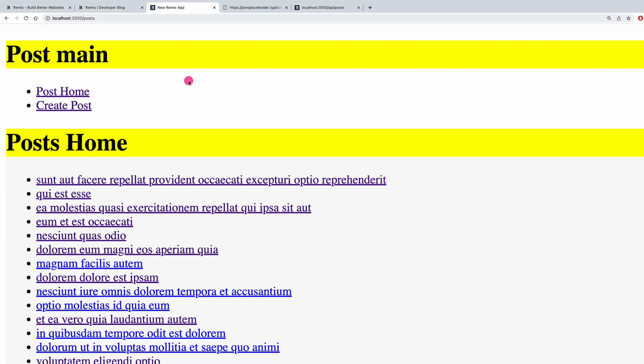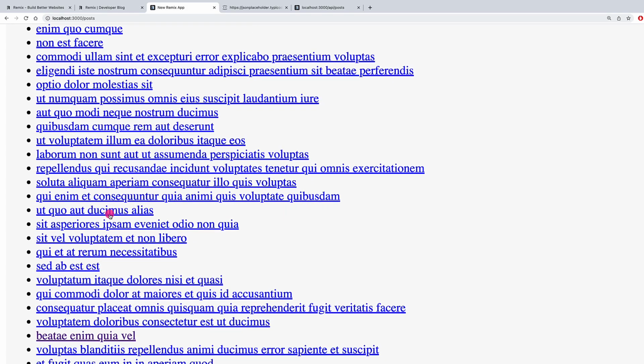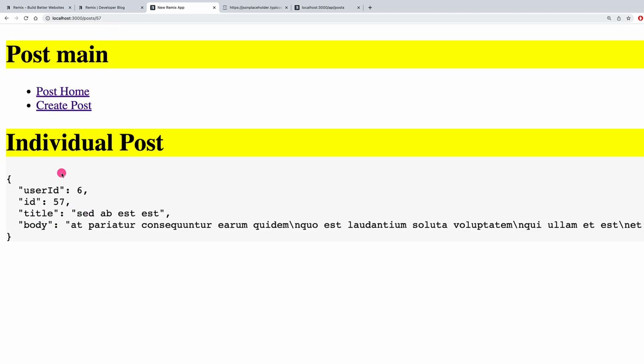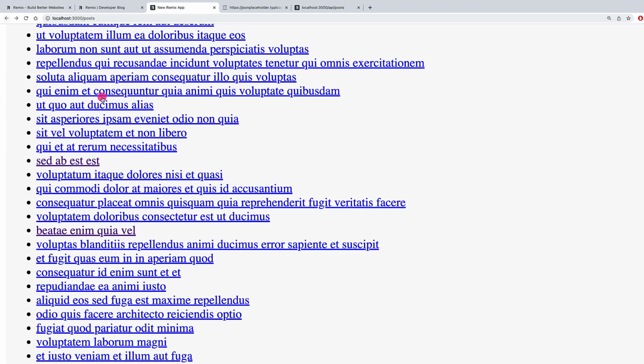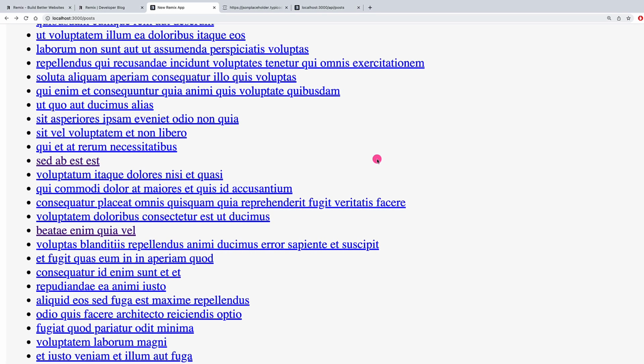So what it means is this: let's go back to our application and let's go to the home page here. We see that if we scroll down somewhere, and if I go to any route here, let's go to this route, we see that we are seeing this individual post. And if I go back by pressing the back button, we see that we are at the same scroll position as we were before. If I do not include this scroll restoration, then what would happen is that I would simply be scrolled to the very top of this post page.